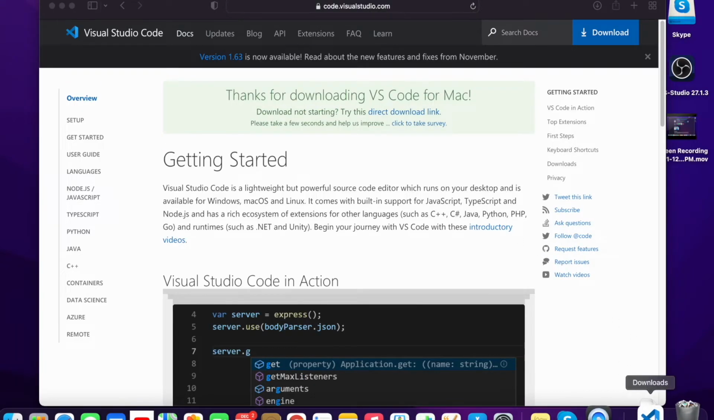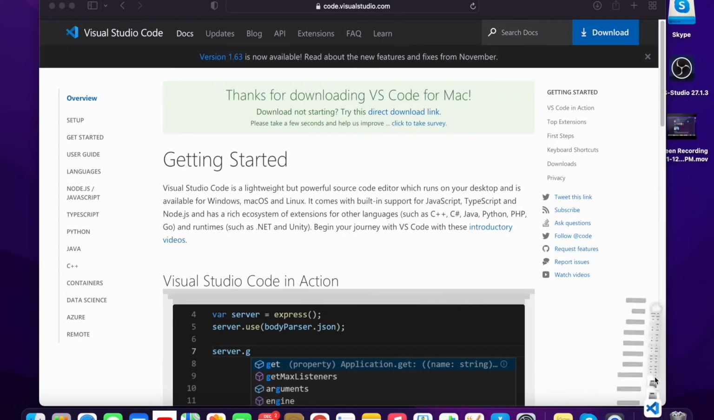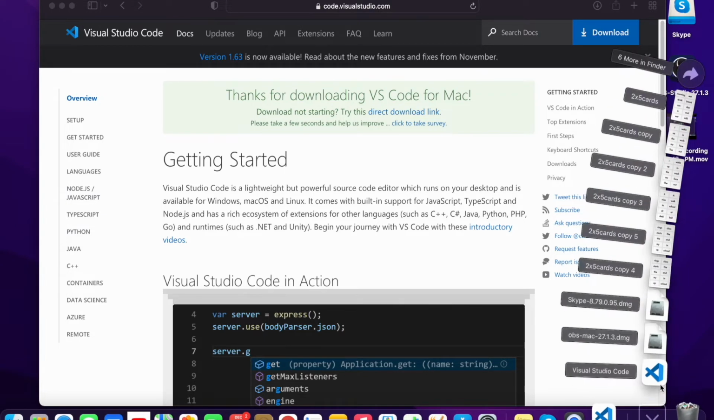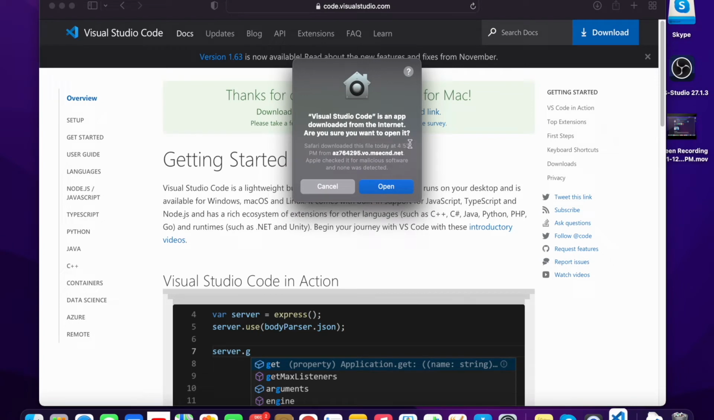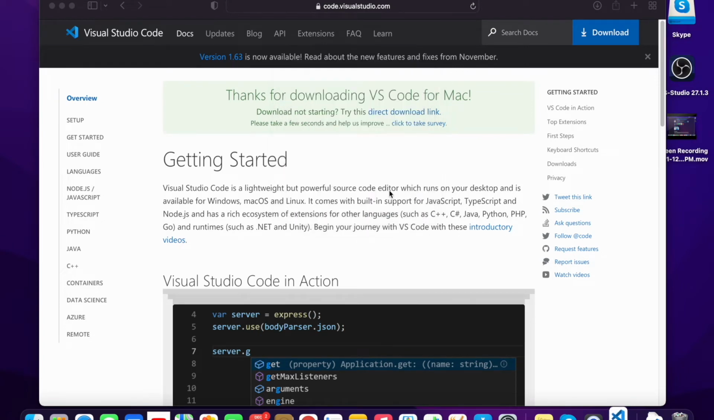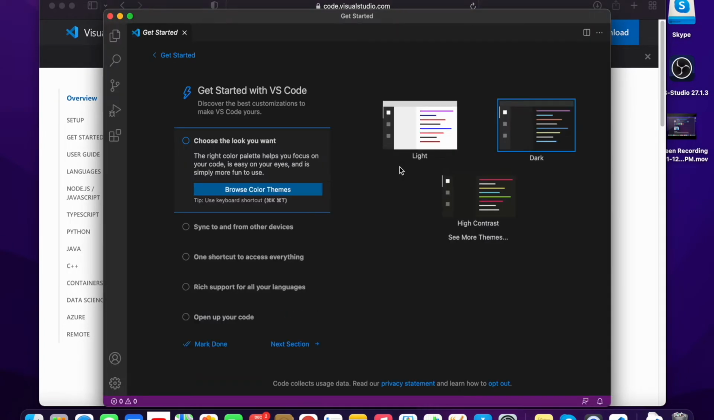Okay, it looks like it has downloaded. Let's open that up. There we go. Visual Studio Code is an app downloaded from the internet. You sure you want to open? Open. Let's open. Oh, wow. Okay. Get started.